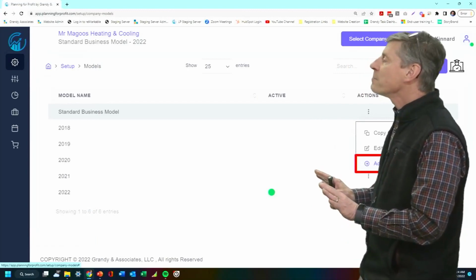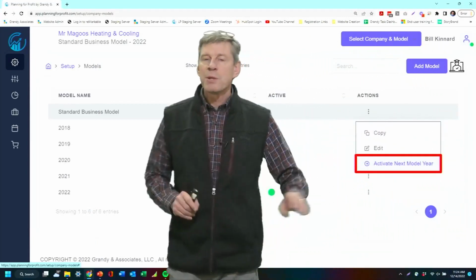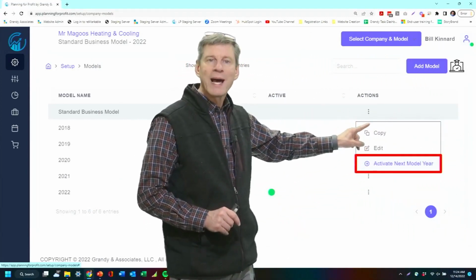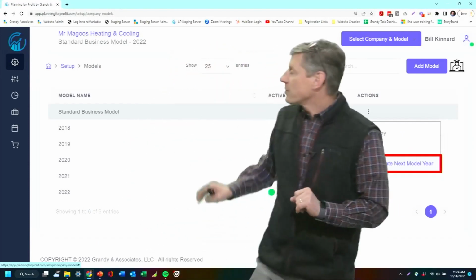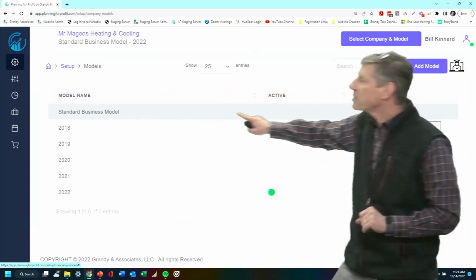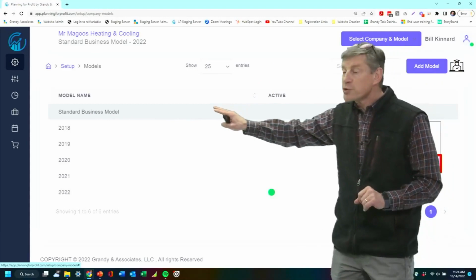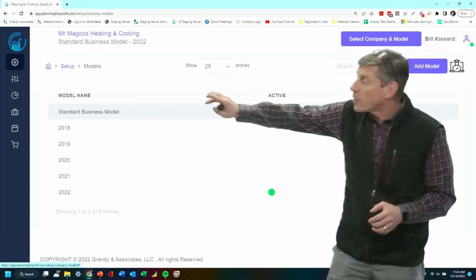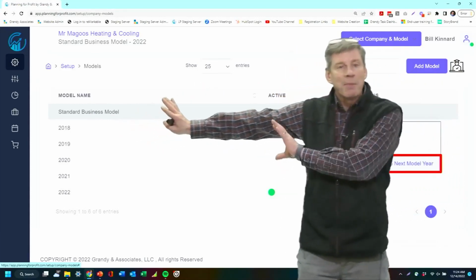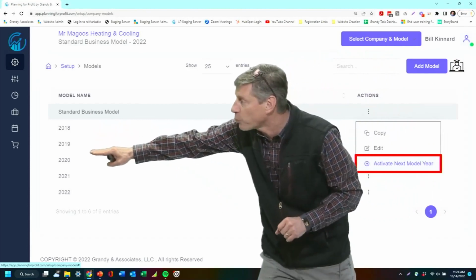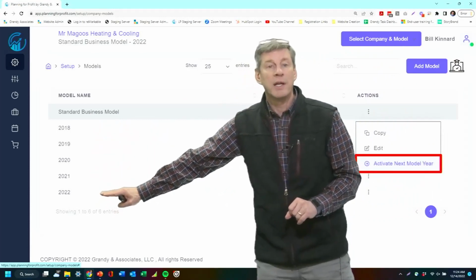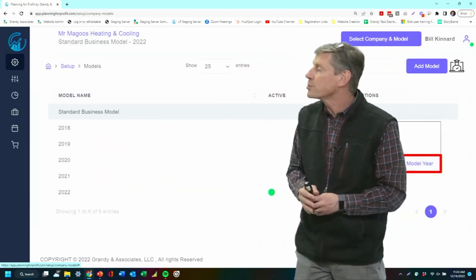Once you're in there, I'm simply going to click on the three dots on the bar. So the model that we're looking at is a standard business model. Now again, if this is the first year you've been using the software, you only have 1 year here. In my example, I've been using the software for several years, and as a result, I have each of those years in place.